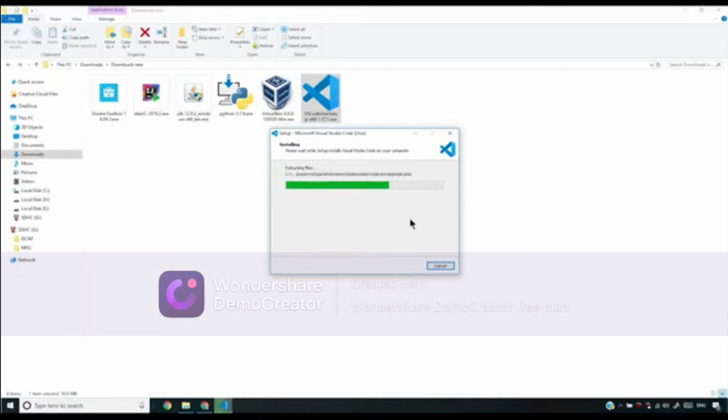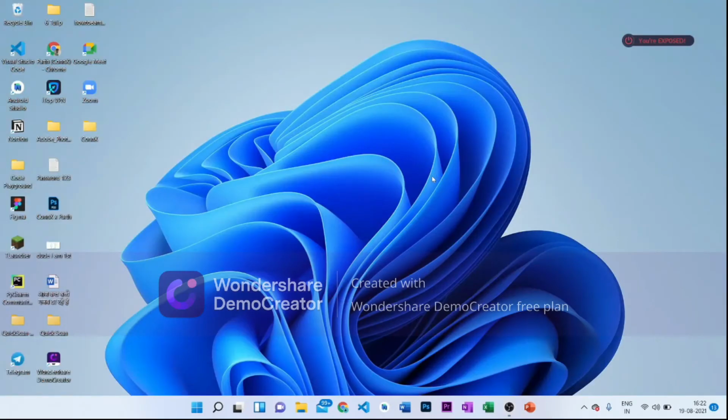I am doing this for some of the people who might get some issues during installation of Python and Visual Studio Code, so I want to make sure that I do not skip any step, which is why I am installing Python and Visual Studio Code. After this, we'll go to... Okay, so now that we have installed VS Code and Python, let's move on to the coding part.